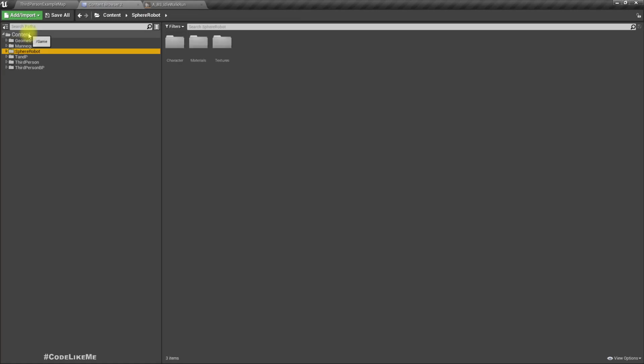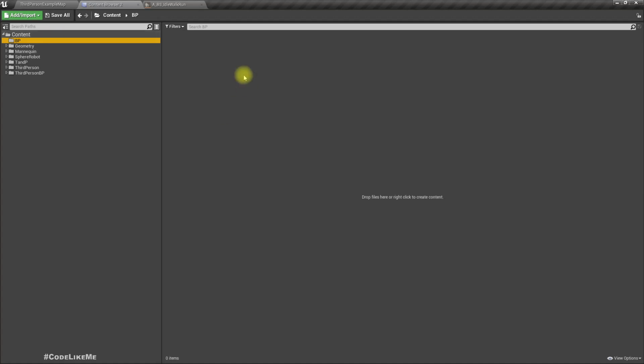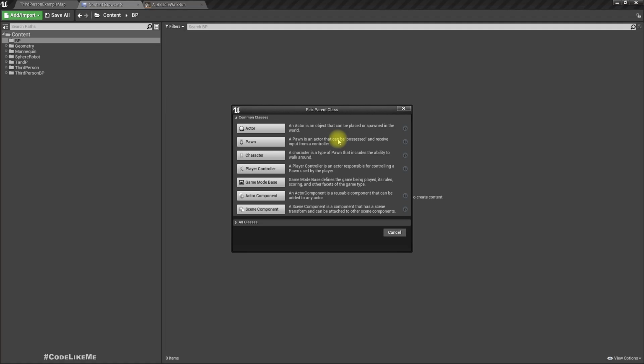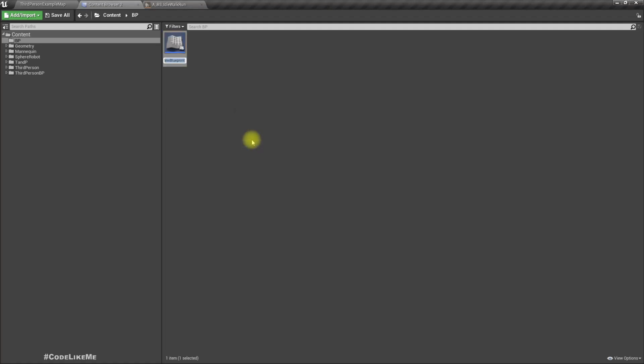Okay, so first let's create a folder, and for this character I'm not going to use a character, I'm going to use a pawn, because we are going to make this character walk on the walls as well, right? Let's call it spider.